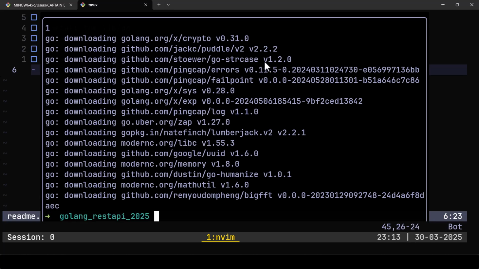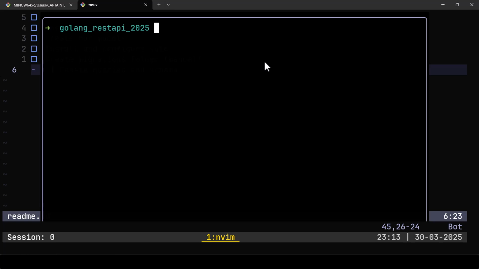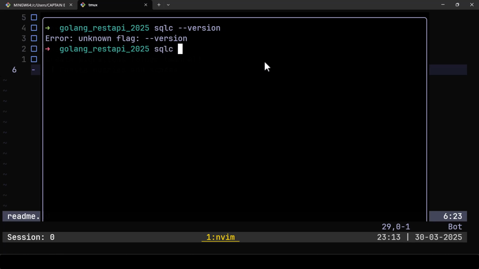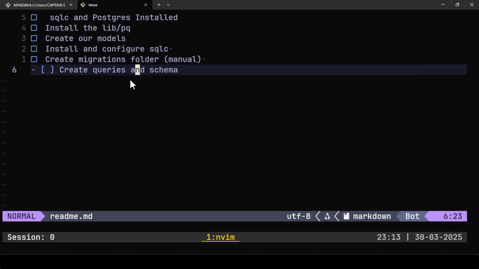Now that we have installed SQLC, I'll clear the screen and I'll type sqlc version. So that's the version, 1.28.0. The next thing to do is to create a db config.